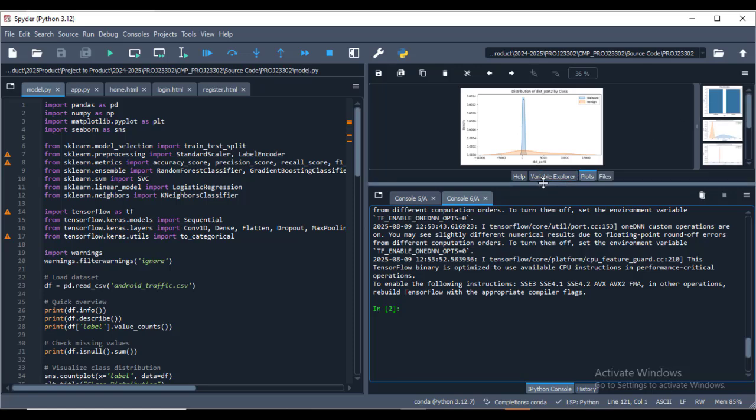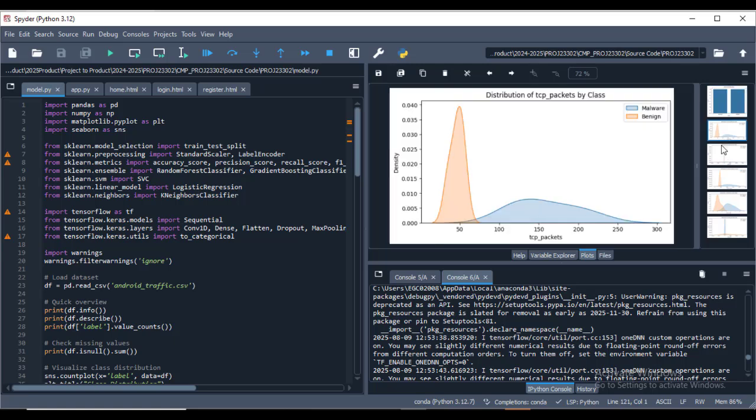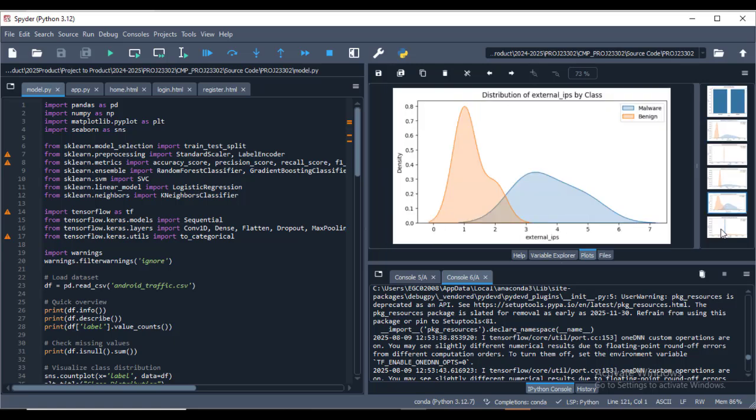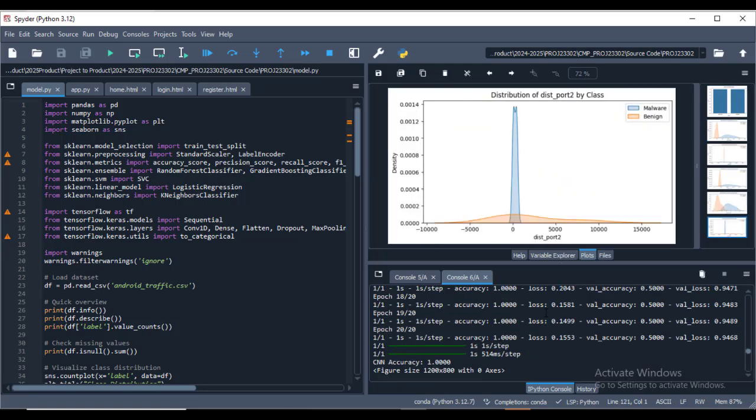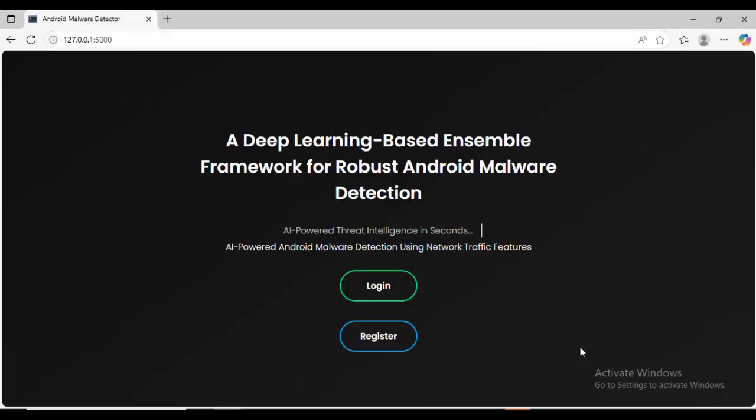We have trained the model. We find out how many malware and benign samples there are, and we check it. Then we also compare our model with histogram plots to see which algorithm is the best one. Next we move on to the web page.